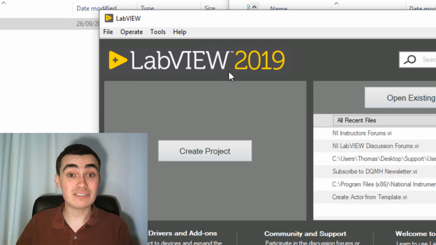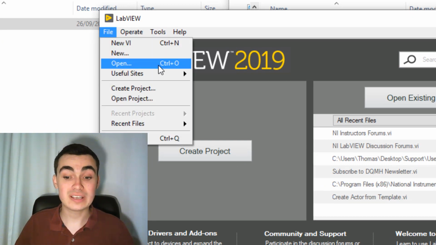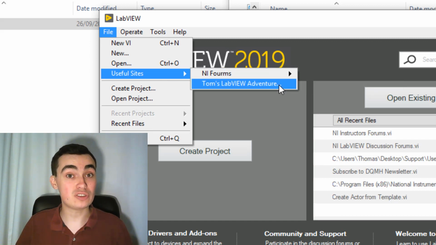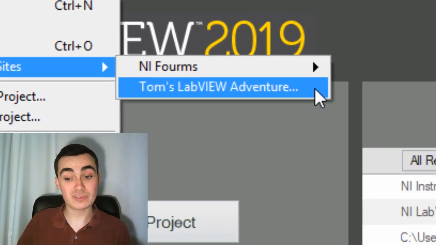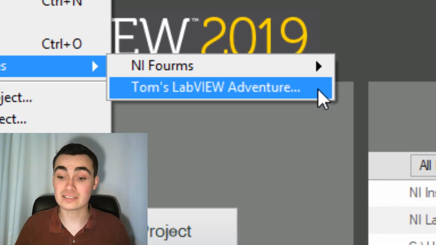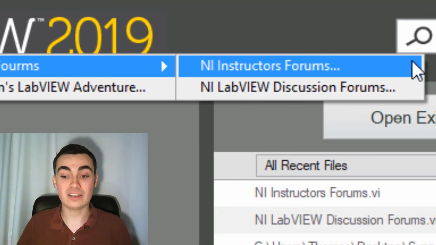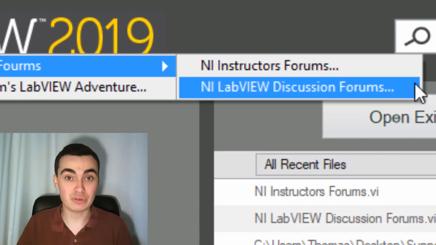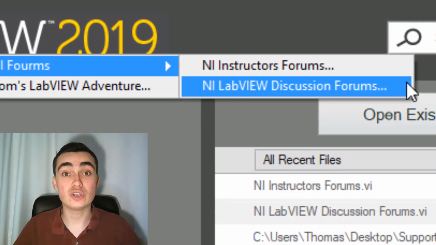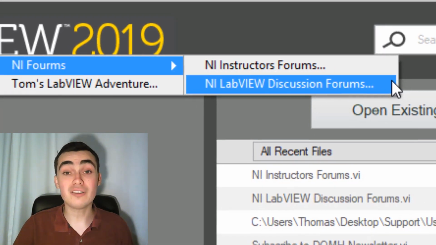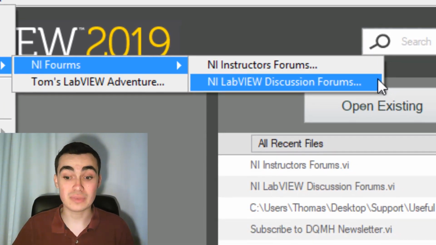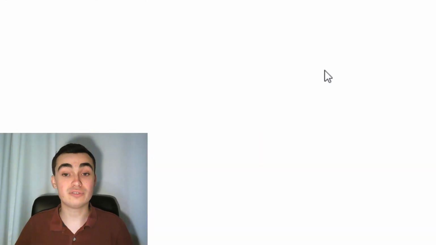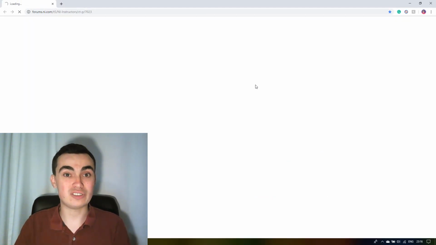So I've just restarted LabVIEW, and if we go to File, we can see Useful Sites has just been added. We have NI Forums and Tom's LabVIEW Adventure. Now notice that Tom's LabVIEW Adventure has a triple dot at the end, as does the NI Instructor Forums and Discussion Forums. That's been added by the LabVIEW environment to indicate that something is going to open. So if you think about it, our VIs are opening and executing a function, hence the dot dot dot. If we open up one of these VIs, perhaps the NI Instructor Forum, you can see that our web page is now loading.